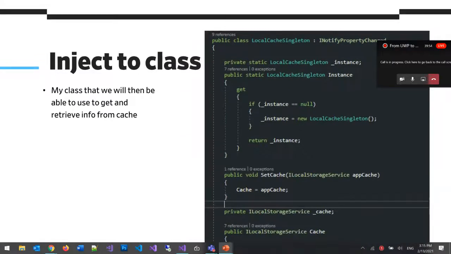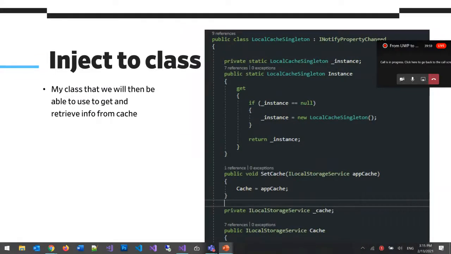So here's my singleton class. Very easy, very basic. All it's doing is hosting and holding the iLocal storage service so that this can actually be called in my caching service afterwards. So nothing fancy, this is all there is to it. It would have been great if it had worked out of the box, but I have to do this so far to be able to get the cache.